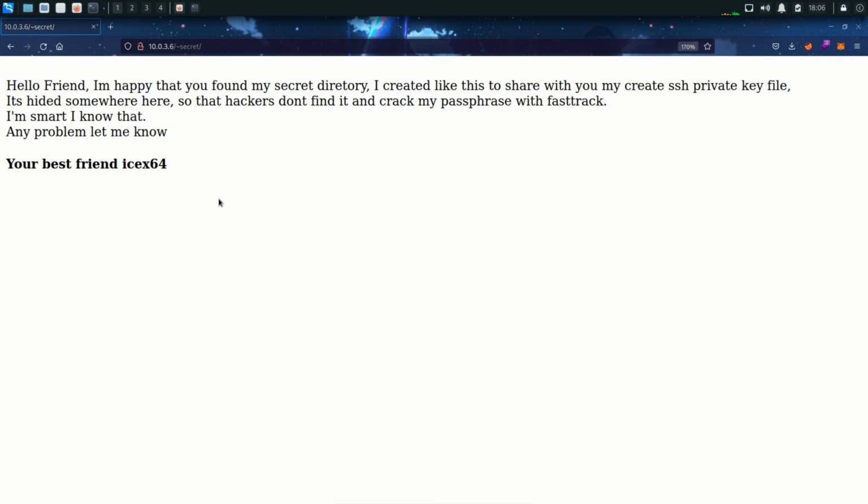Yeah, and that's why I said it's kind of like a CTF. It's revealing a lot of information here. The first thing it reveals is that there is an SSH private key file and it's here in the server. So if we enumerate more, we maybe can find it. The second thing it reveals is that we can crack the passphrase with Fasttrack, which means the SSH private key is probably locked with a passphrase. And the third thing it reveals is that the username is IceX64. Okay, that's a lot of information.